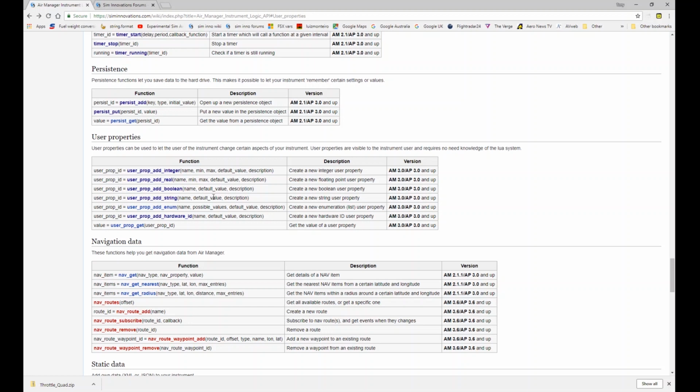And then the default value, which all of them have. The default value is what appears in the user property at the very beginning. So if they don't touch it in any way, that's the value that would get reported back to this variable with the user property get if the user has not actually changed or adjusted it in any way.